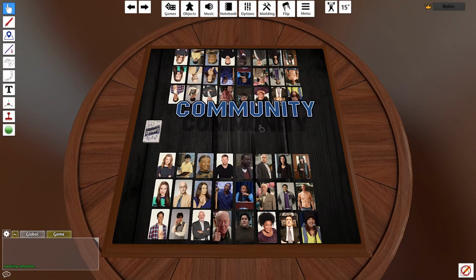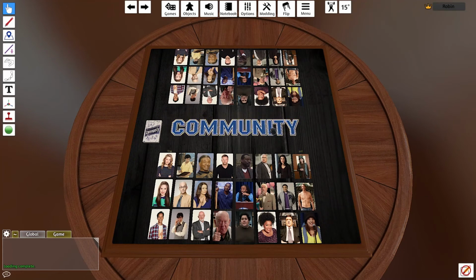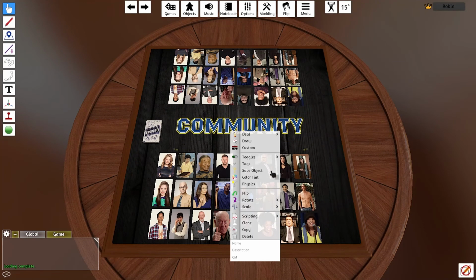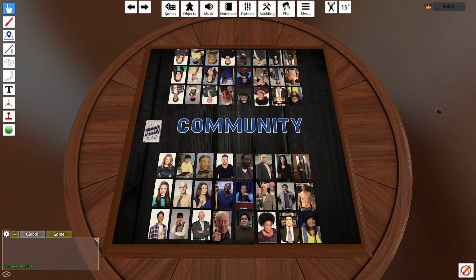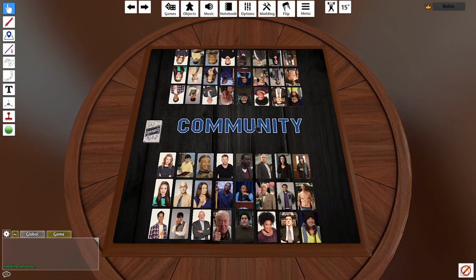Then we're going to lock it in place for the same reasons, just to prevent it from getting moved around too much and anything messing up our pretty board. So now we have the cards for people to play with. We have our board set.